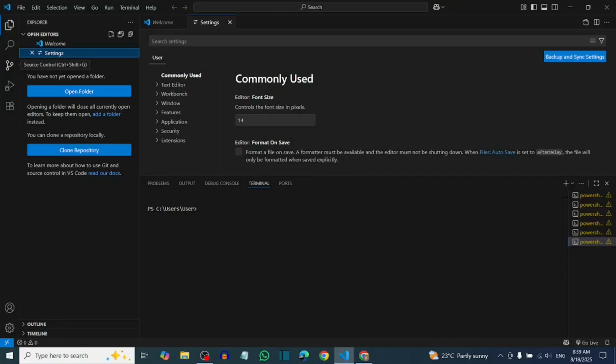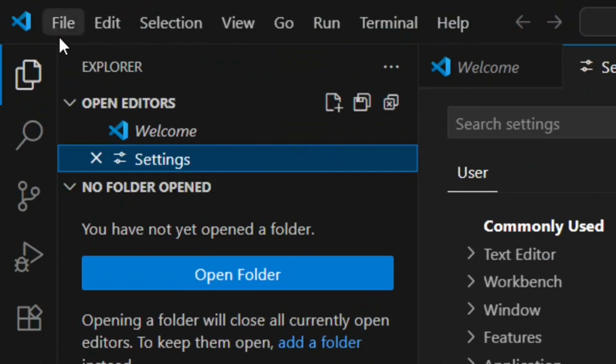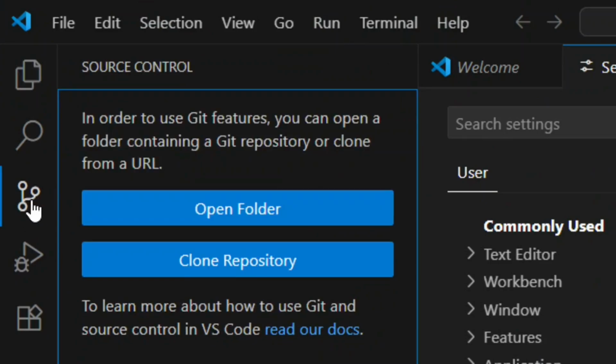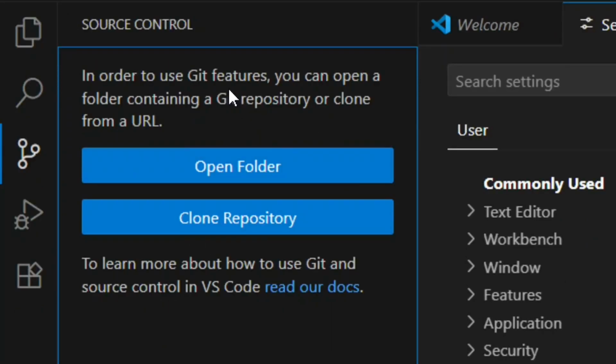How to download Git for Windows in VS Code. So as you can see, I'm within my VS Code and I have Git installed. I can use Git right from VS Code. Let me show you step by step how you can also get Git in VS Code.